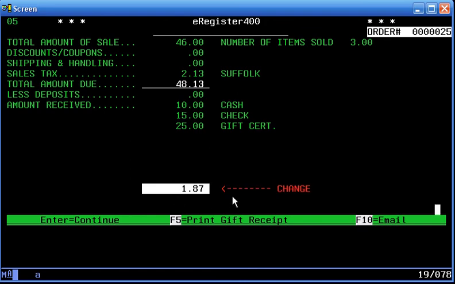As you can see, you can receive multiple payments on a transaction, and that is the tutorial for taking payments on an order.